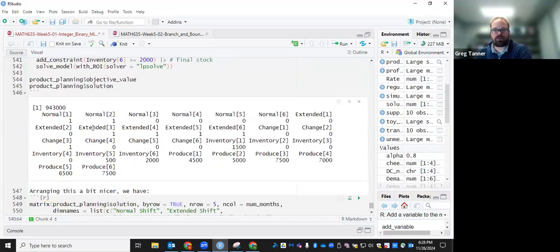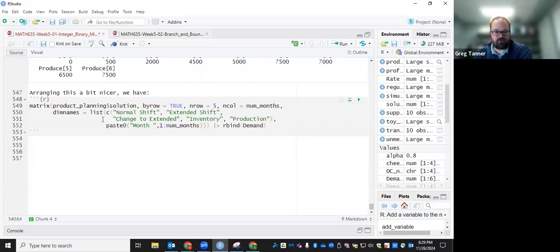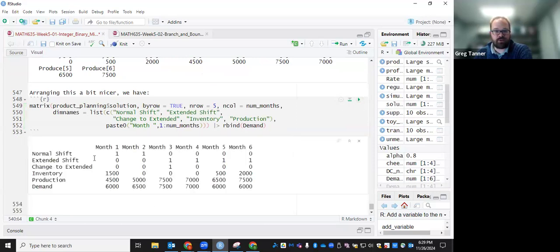And here's our production plan. It's maybe not the easiest to read. Our objective value is that it'll cost us 943,000 to run the plant. And here's all the values. Let's organize that into a nice matrix because each of these variables exists for each month. And so here we are in a way that we can nicely read what's going on.